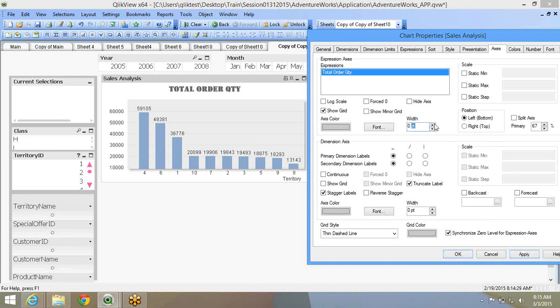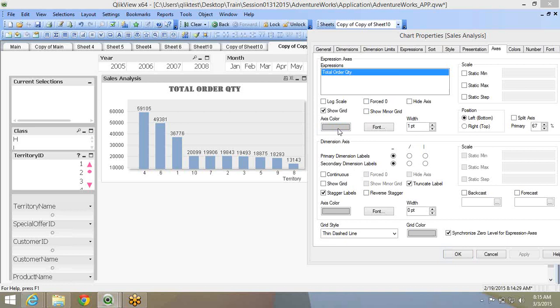Now you're not able to see the axis, right? Because the width of the axis is 0 over here. So if you increase the width, you can see the axis. If you want it to be more obvious, you can change the color to black. Size to 2. Okay. Is it okay now?